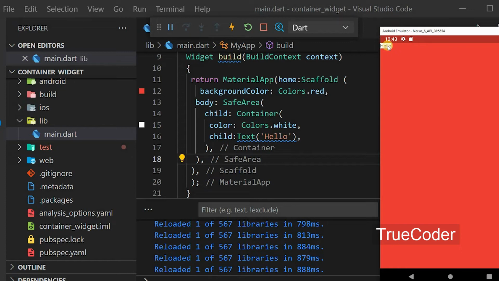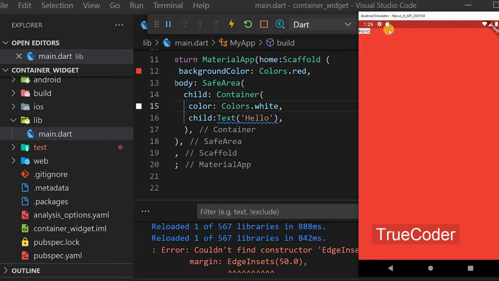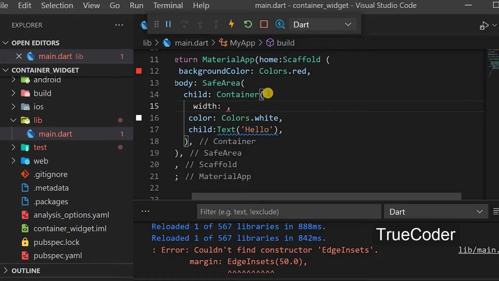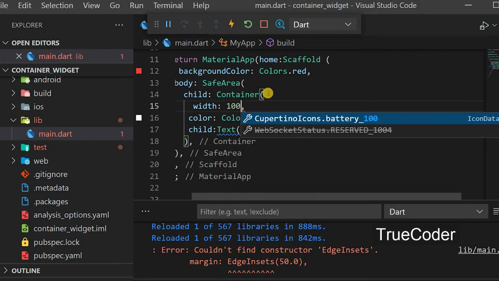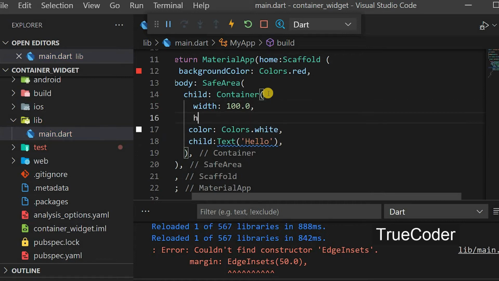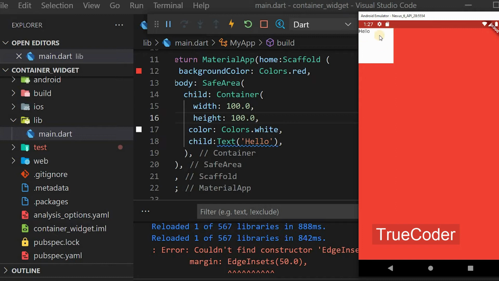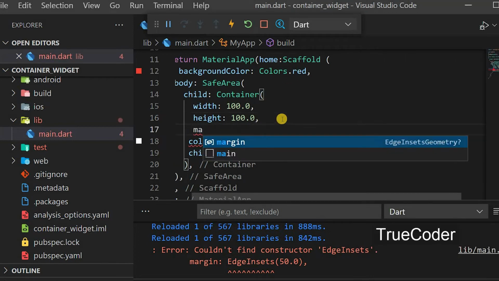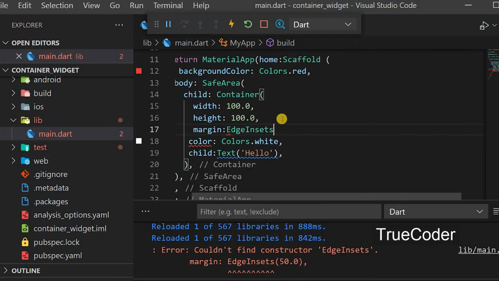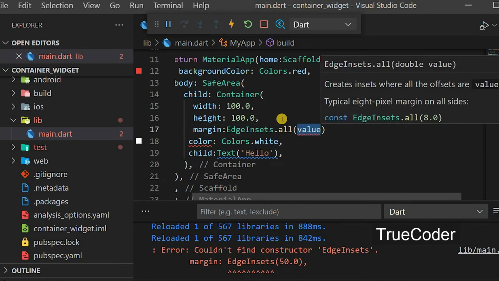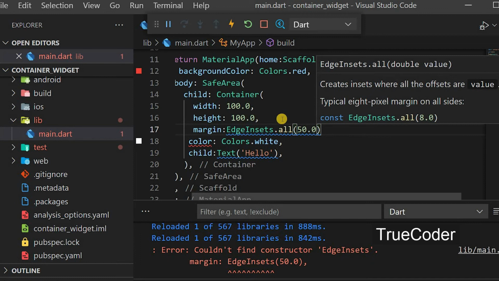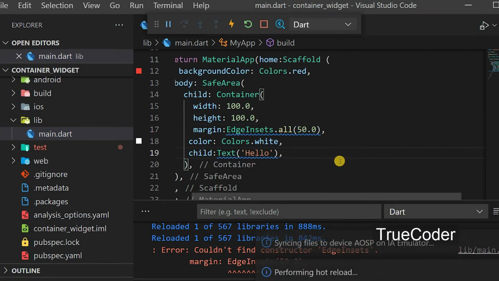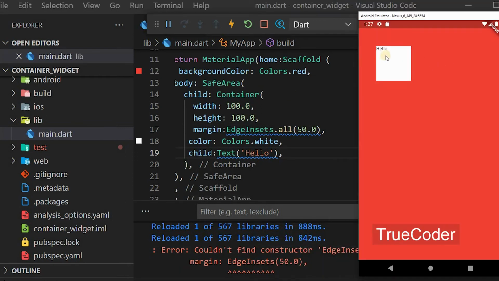Now let us give its width and height. Width 100. Height 100. It has increased. Now we can give margin to the container. Margin edge insets dot all 50. The margin came in at 50 on all 4 sides.